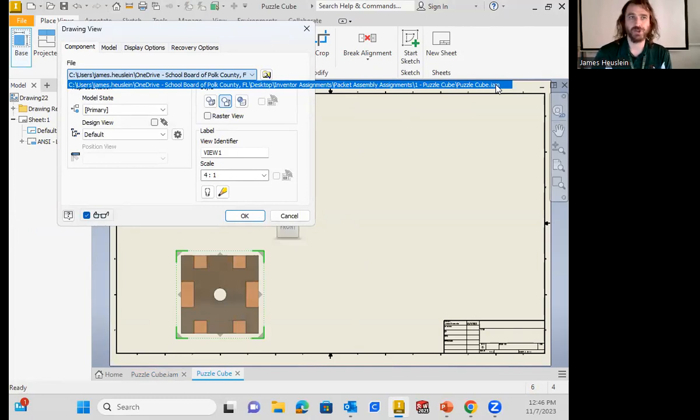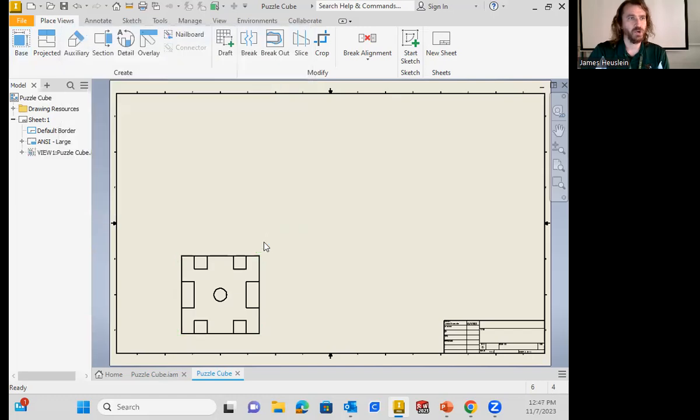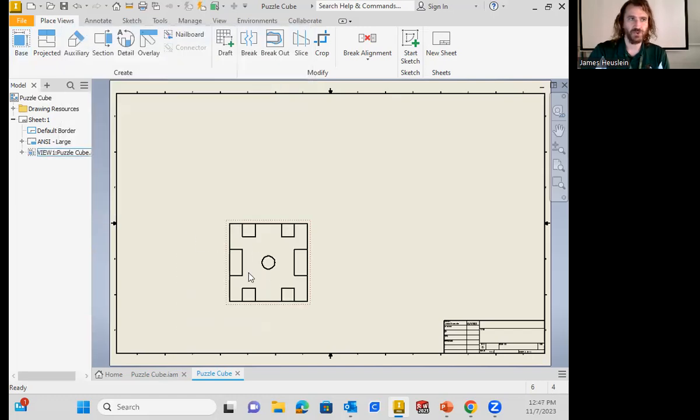So this is puzzlecube.iam. IAM is the assembly file. So we made sure to select that. We can see the viewpoint here. And of course, here we have the scale of what we need, right? So we'll hit OK there. That's our base view, our front view of our assembly cube.